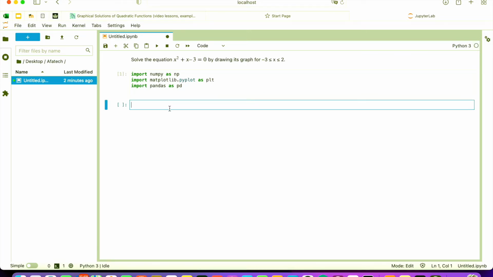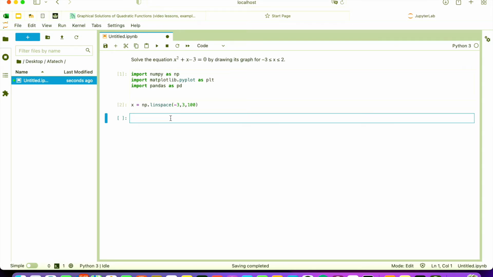So the second step is defining variables. You might have to define the x variable. Let's say x is equal to numpy dot linspace. It will generate values between negative 3 to 3, but not including 3. And now I want it to generate about 100 values just within this. Now run it.